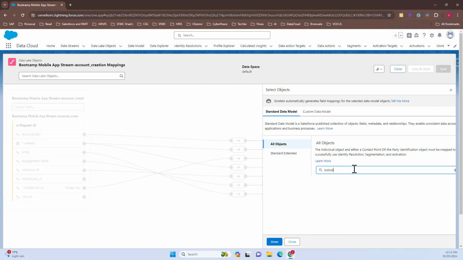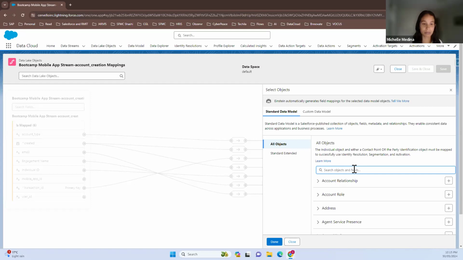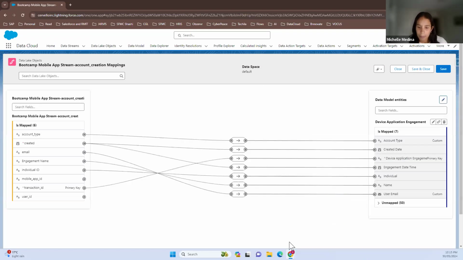So if you remember correctly from the previous data source that we were mapping, we chose that object. But again, just keep in mind when you are creating new data streams, you can really only map to the same category. So we can only map to an engagement category. If you click close here, at the bottom, you'll see that we're mapping to a device application engagement DMO. I do recommend that Salesforce has a bunch of helpful documentation on each DMO, which gives you a better understanding of what the object is and what fields are included.